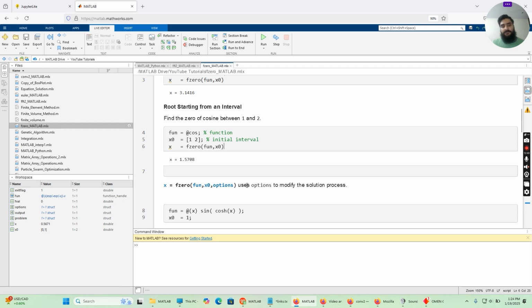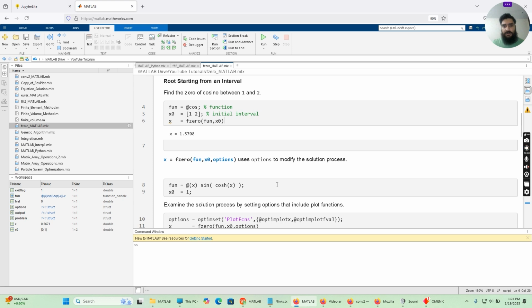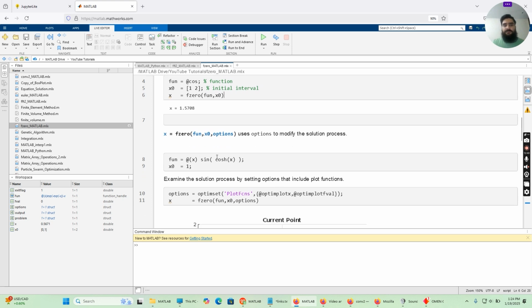So this type of function call uses options to modify the solution process. I'm going to show you how it is done. So we are again defining a function here. We are using @, which is the function handle. Then we are saying within the round brackets that this function would be a function of x. Then later on we will define the function that is dependent on the x value. So we have sin, and within the sin we have cosh, and the cosh is of x. So by default this function is a function of x.